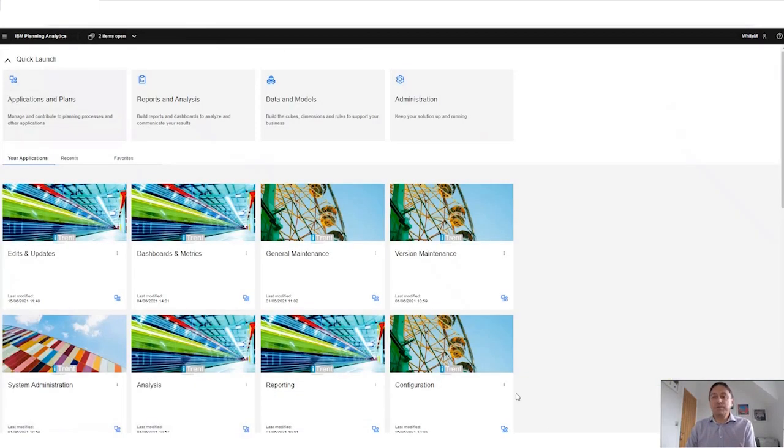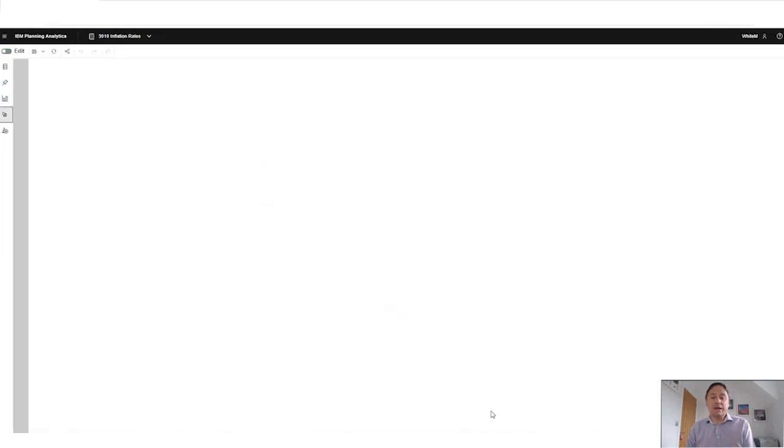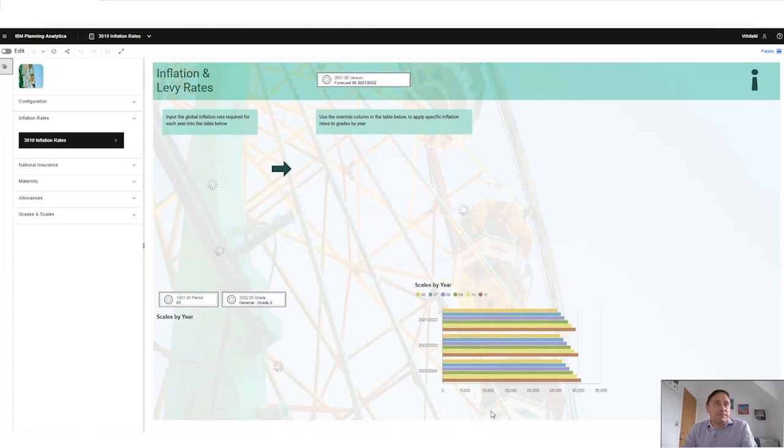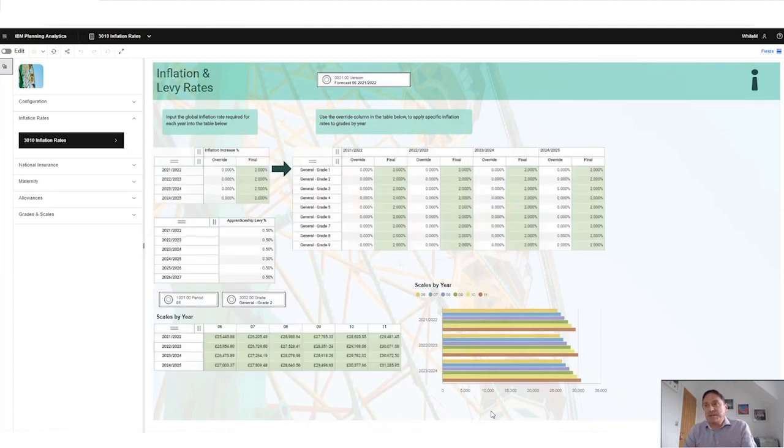So again, back into super user mode, let's have a quick look at configuration and have a look at some of the tweaks that we can make for the change of the model. So a couple of things that we've got in here, inflation, for instance. So in this particular example, what we're looking at here is what pay inflation is going to look like. Now, the system in this case has got a default of a 2% increase every year. And we can see that is applied here. So for each year that we're forecasting, we've got a 2% increase.